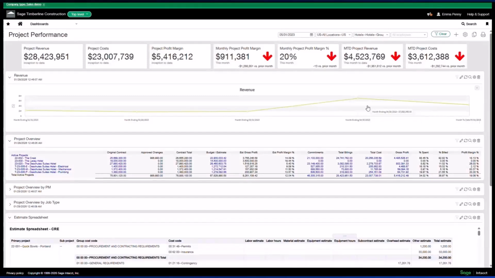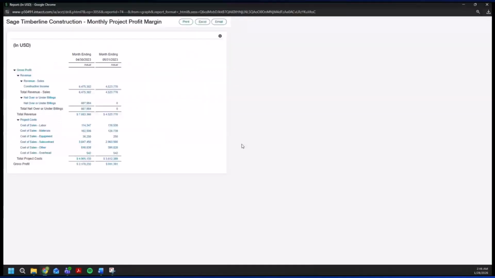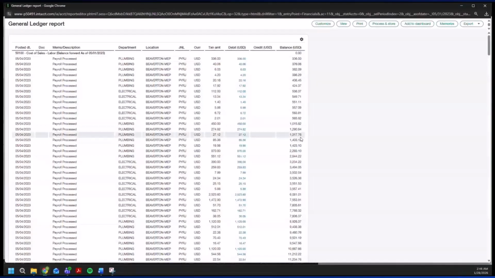One of the best parts about Sage Intacct Construction is the drill down capability. Let's click on the monthly project profit margin KPI, and this opens up a breakdown through a P&L. We notice that the cost of sales labor has gone up, so we can drill deeper, which shows us all the labor source transactions. Now we can drill even deeper into an individual transaction to view the entries.